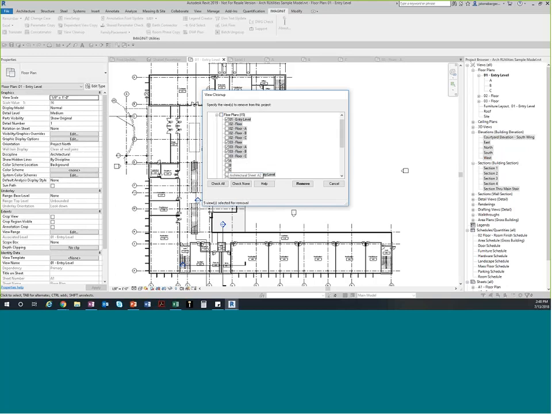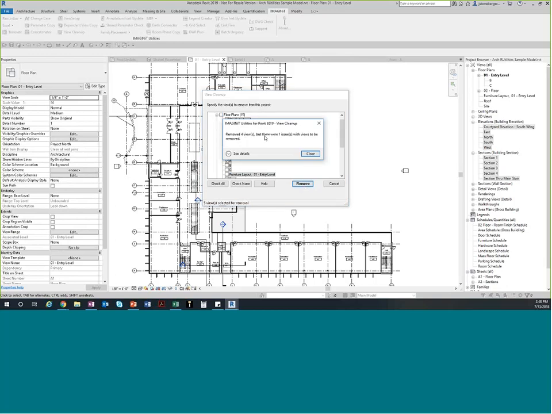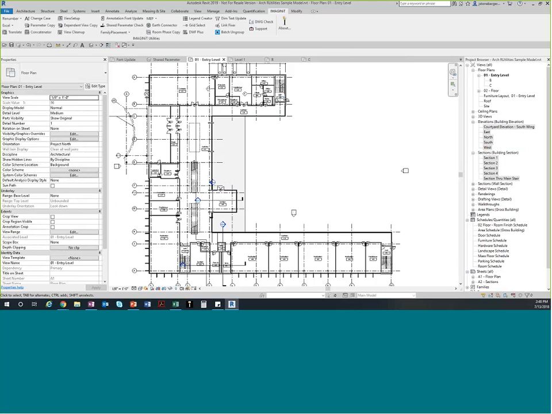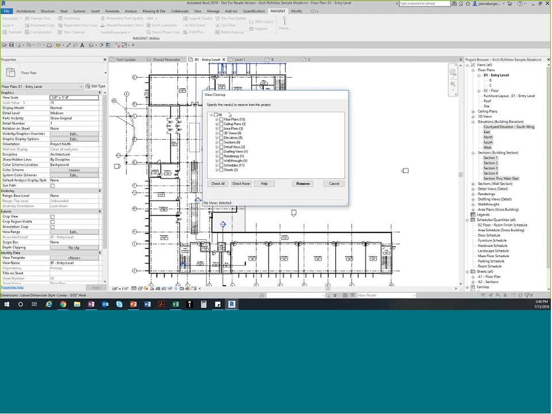So once I do that, I can click on Remove, and it tells me that it removed 4 views. But there was one issue. If I look at the details, entry level cannot be deleted, and that's probably because I'm in the view. So view cleanup just allows you to go through and get rid of views pretty quickly.